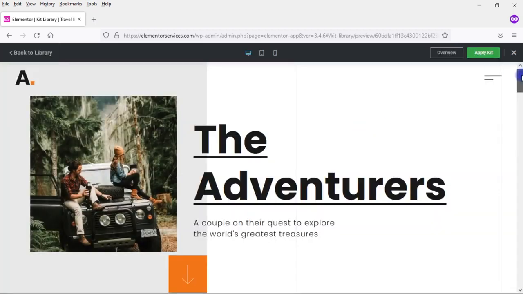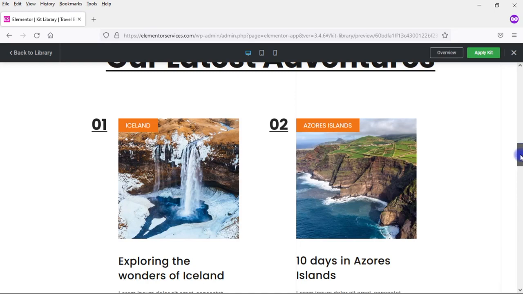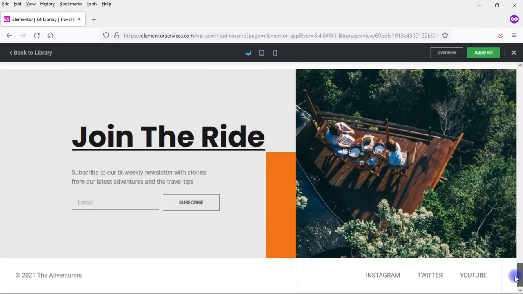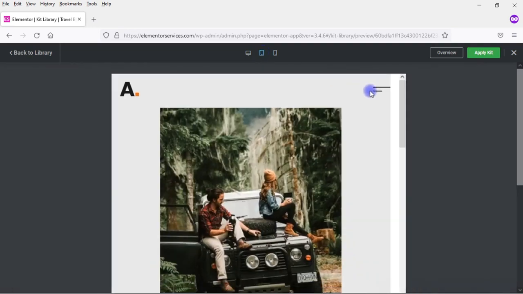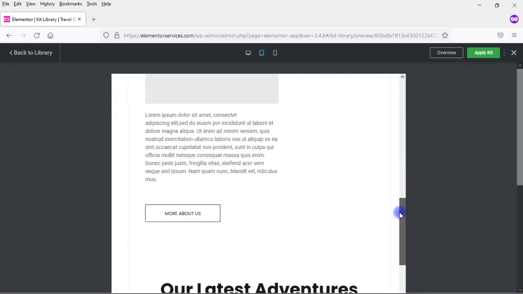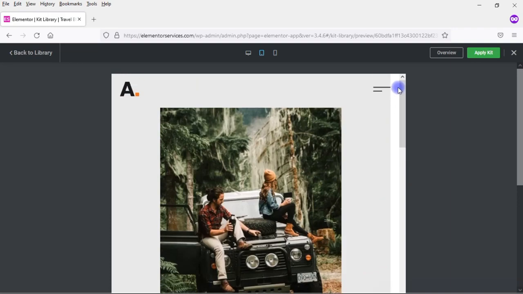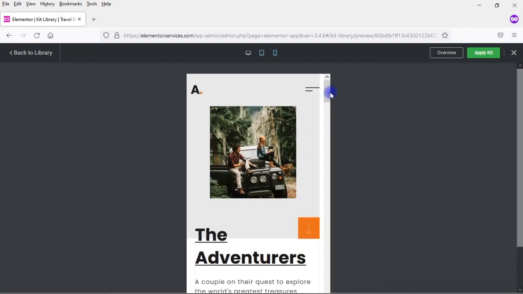If I scroll down, I can see what this looks like. This is the home page. I can come here, and you'll see these are already well designed for both tablet and mobile. So come down here, look here at mobile.